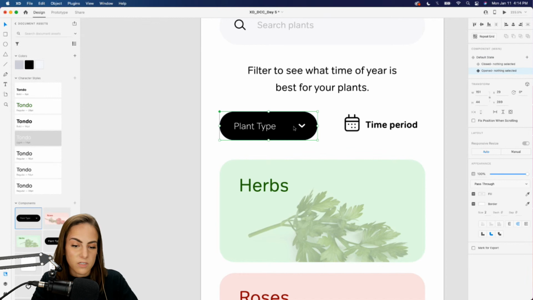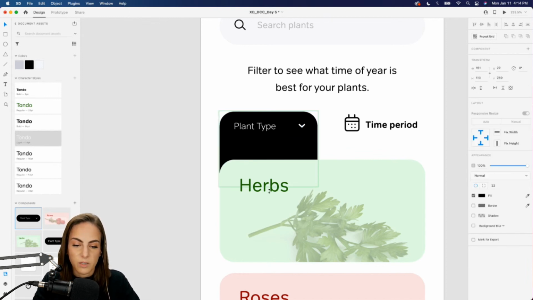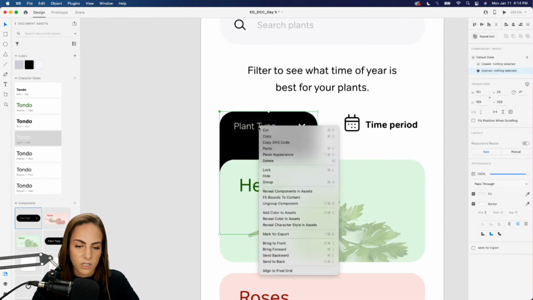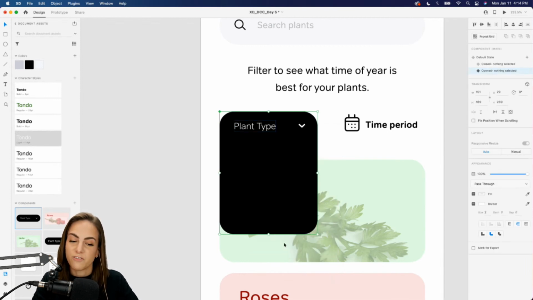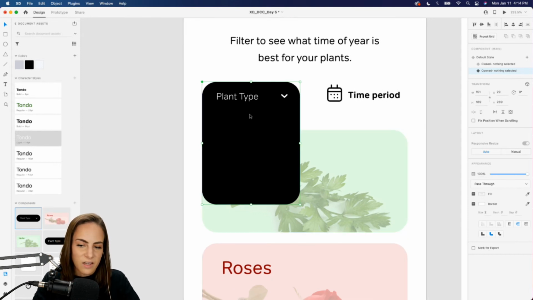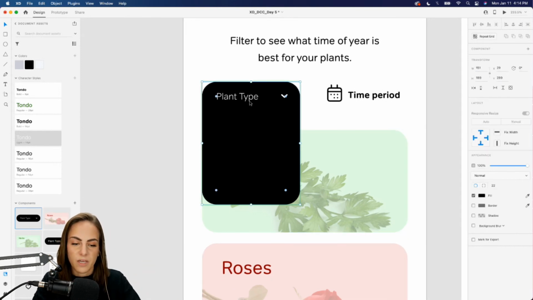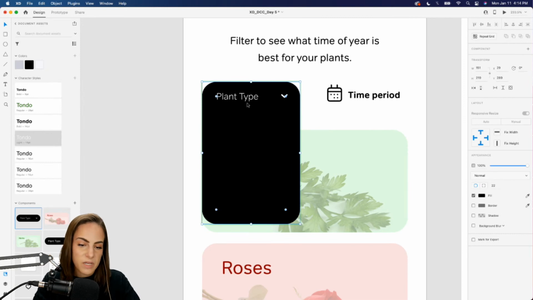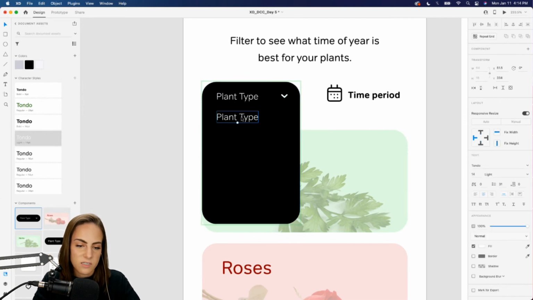So open, nothing selected, make sure you have that selected, and then you have to double click in, and we can pull this down, and let's actually right click and bring this to the front so it's not behind while we're editing. And make sure you just double click in, drag that down, and now we can add whatever else we want to this. So let's just list out a bunch of different plant types.